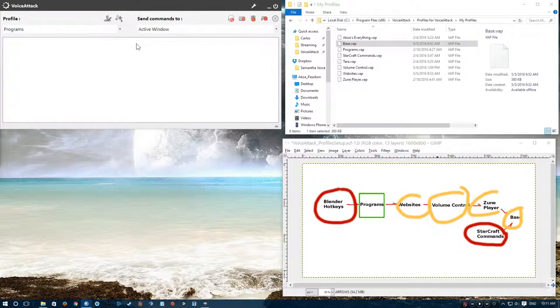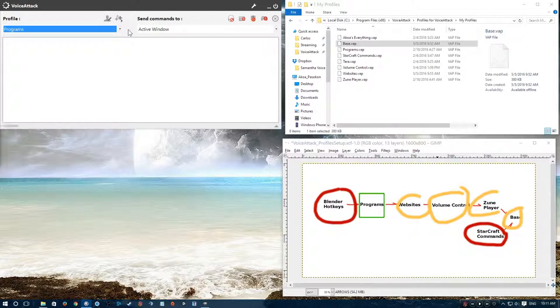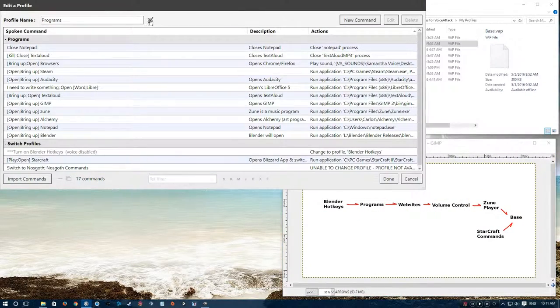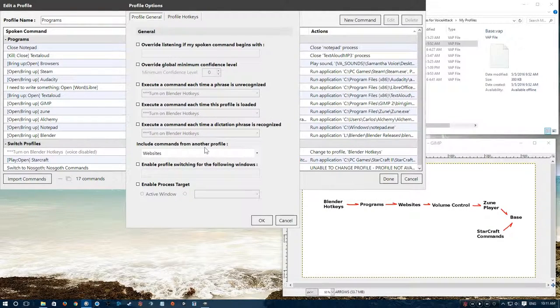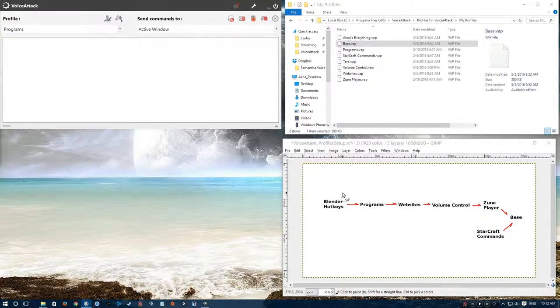So yeah, you just gotta make sure that they're all installed, right? Just gotta make sure that they're imported, and then line them up correctly. And then just make sure you go into mode, hit this, and then include commands from such and such profile, and then you'll have access to all the commands. So say if you had the last one here, you have all the commands all the way to base.